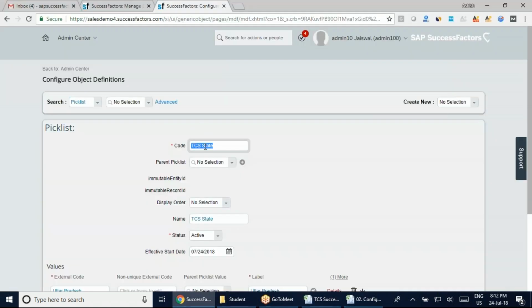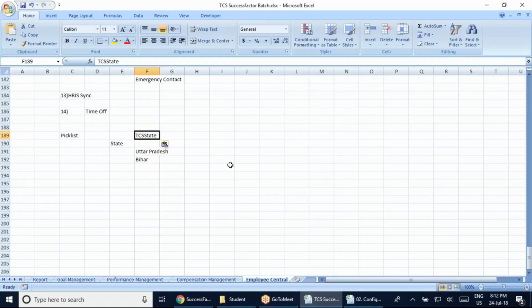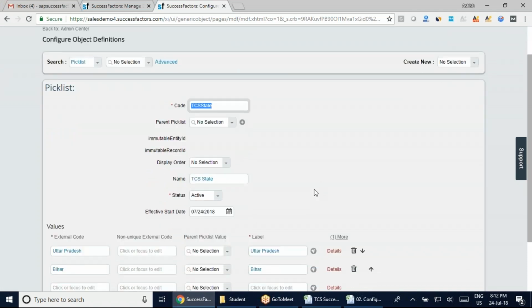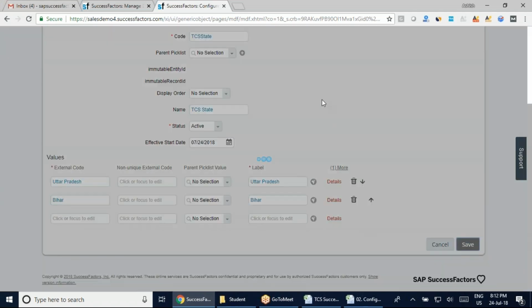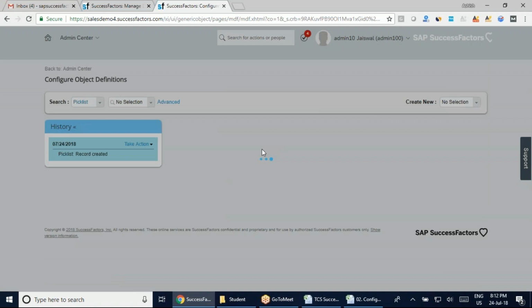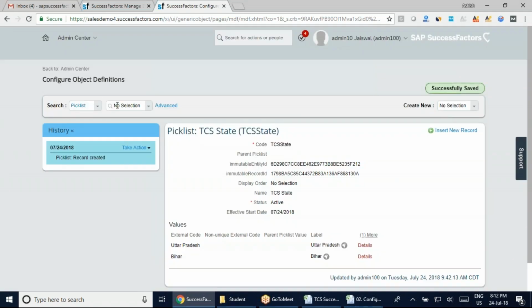Well, in fact, it should be a one-letter word. It should not be TCS state. So I'll select this pick list here, and I'm going to save this section. If I save this section, you will see that the pick list TCS code has been created, right?